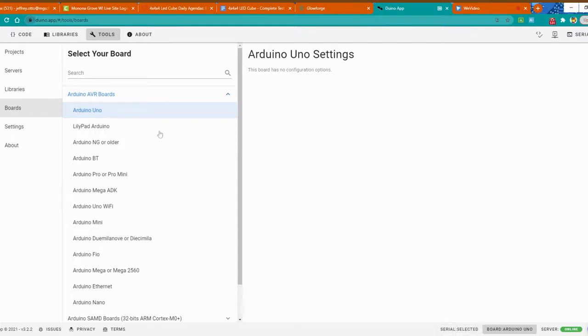Right now, I have my Arduino disconnected. If yours isn't disconnected, disconnect it right now, and then the screen should disappear. It should say no compatible devices found. When you plug it in, you'll notice it says something. If I unplug it, there's nothing. If I plug it in, it should say that. And click connect.